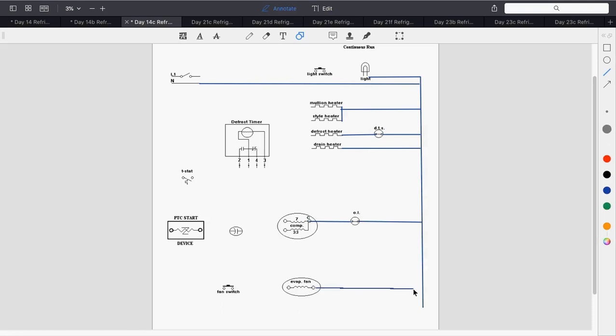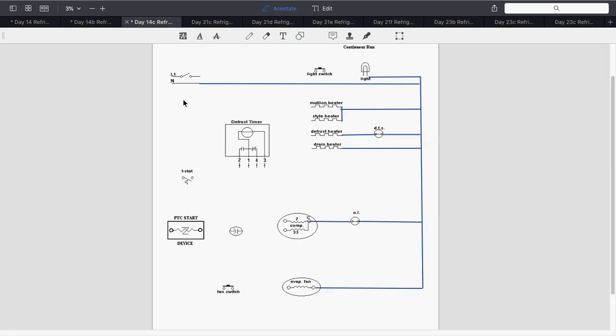What motor's missing from this diagram? Condenser fan. Yeah, does anybody have an idea why the condenser fan's missing? That's not a mistake. Have you ever seen a refrigerator or a freezer, you might have one in your house, that doesn't have a condenser fan motor? Yeah, it's just got the big condenser coil on the back.